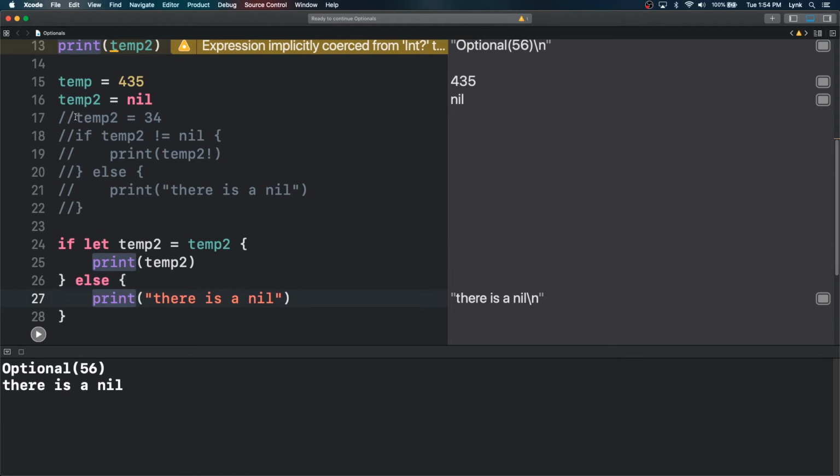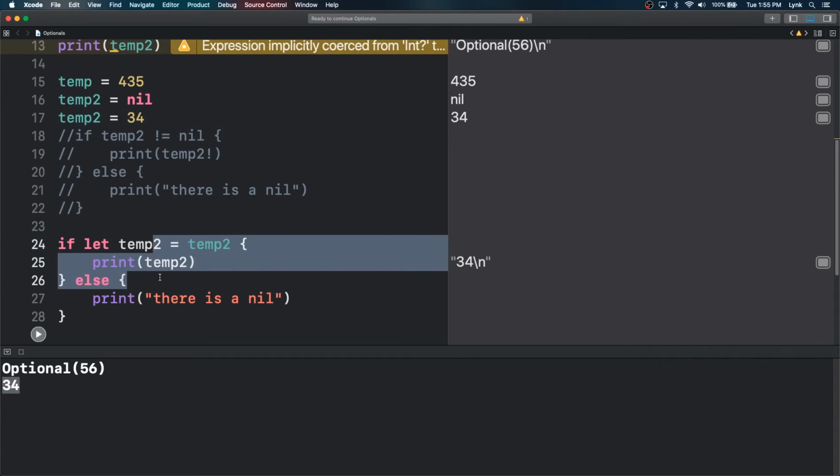Now, if we bring this line back over here, meaning that it will have a value in the variable, we run this and we see that our 34 gets printed out, and 34 without the optional wrapping around it, which is the key thing that we're trying to do. This is called binding.